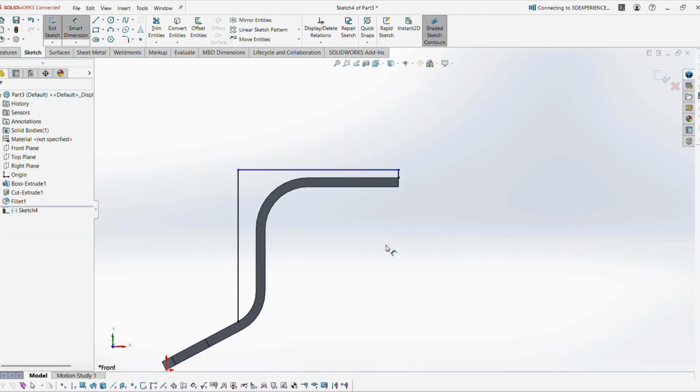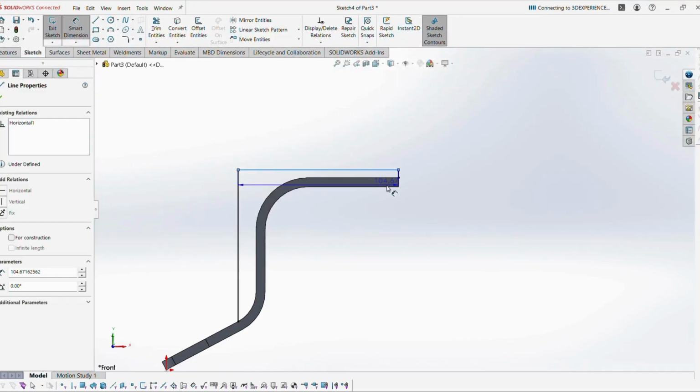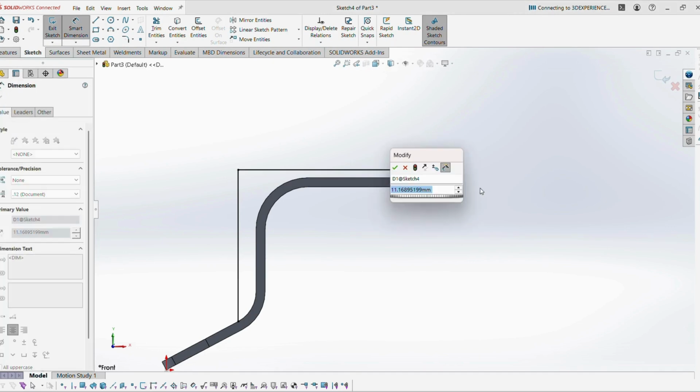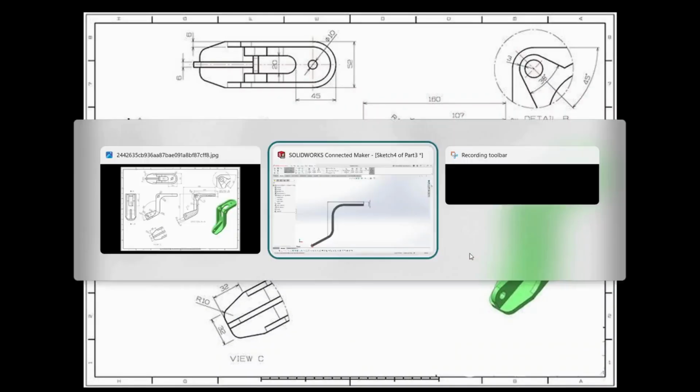Now just to give the dimensions vertically. What is the vertical dimension? The total thickness is nothing but 12 mm. So mention the same, 12 mm, from the top point to the last point, then exit it.